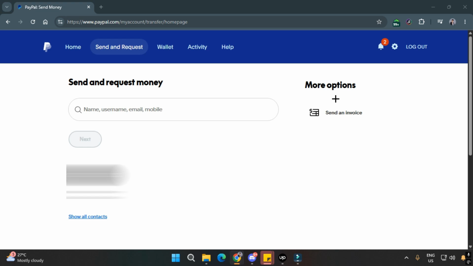Hey there, in this tutorial I'll show you step by step how to add money to PayPal from a credit card in 2026, so you can fund your account easily and manage payments without issues. Make sure you follow the instructions to the end.